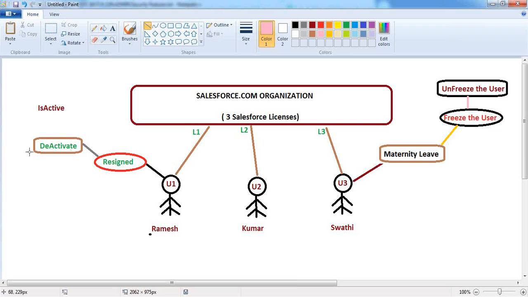We have to decide whether we go with deactivation or with the freeze option. Both options will work to prevent the user from logging in, but it depends upon your requirement and the situation. If you want to continue with this user, then you can freeze it. If this user is permanently leaving your company, then you can deactivate that user account. Okay, clear?